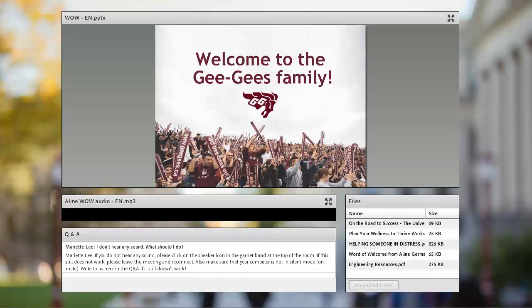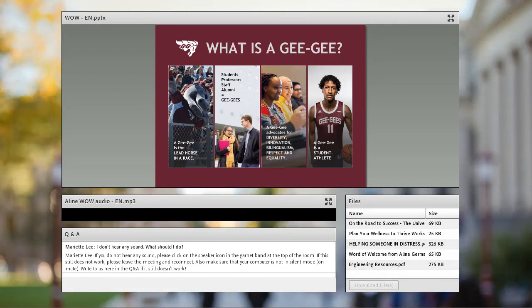One of the questions we often get from students is about our mascot, the Gigi. So, what is a Gigi? At uOttawa, a Gigi is many things. It is the lead horse in a race, and being among the top research universities in the country, we definitely think that we're leaders in the post-secondary learning community. We can therefore use the term Gigi to refer to any one of us on campus, whether that be students such as yourself, professors, staff such as Simone or myself, or alumni.